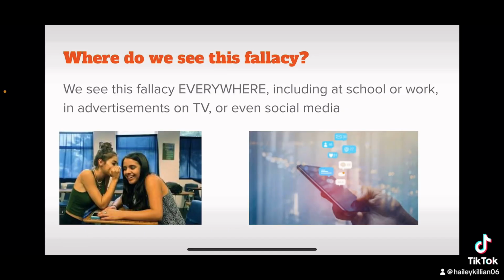So, where do we see this fallacy? We see this fallacy everywhere, including at school or work, in advertisements on TV, or even social media. An example of an ad with a bandwagon fallacy would be dental ads, such as Crest. They say that 4 out of 5 dentists recommend or use a certain toothpaste or whitening strip. And so it gets the watcher thinking, well, if 4 out of 5 dentists really use and recommend this product, then it must be good.